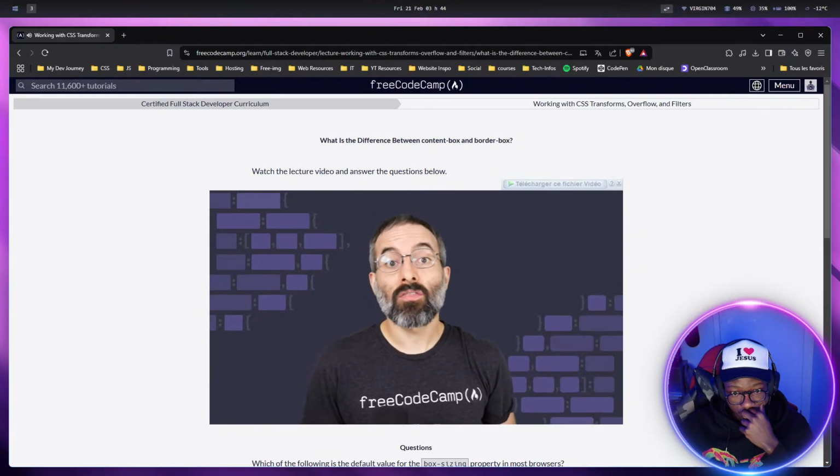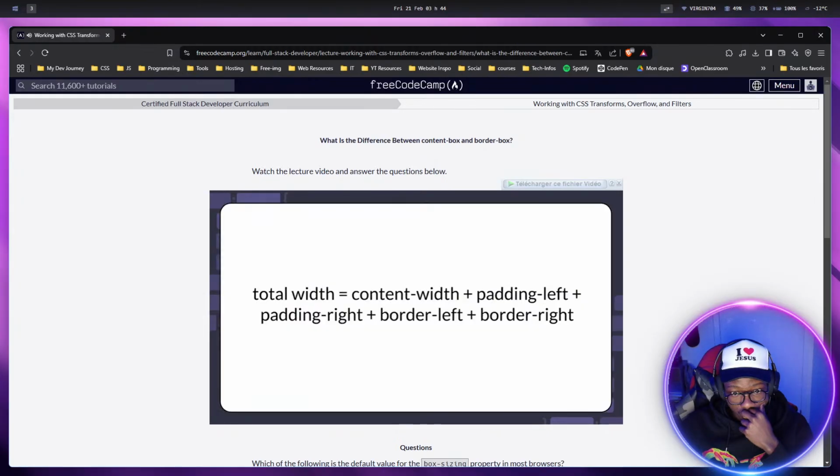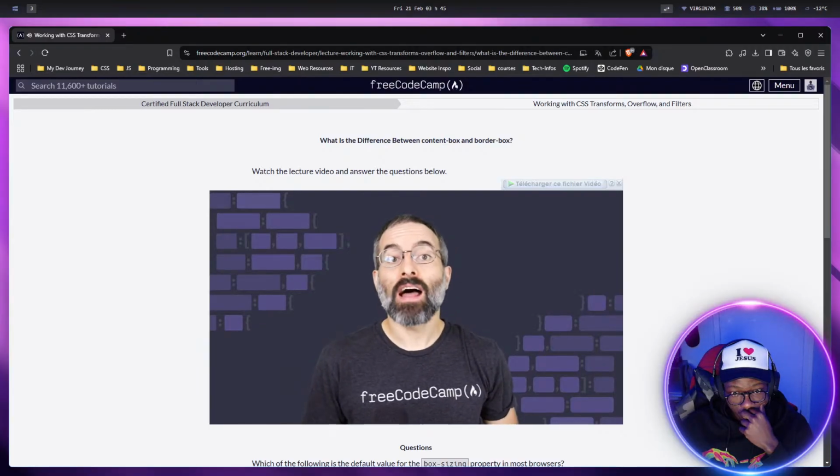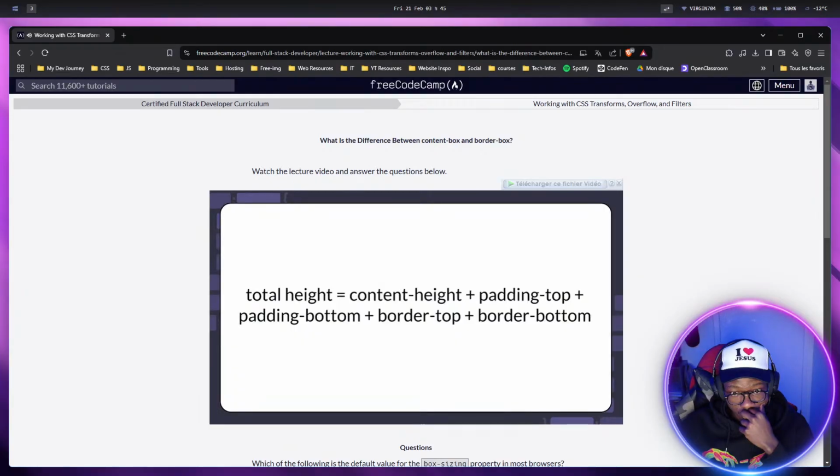To find the total width of the element, what you will really see on the screen, you'll still need to add the left and right padding and the left and right borders. So the total width equals the content width plus the padding left plus the padding right plus the border left plus the border right. Likewise, the total height of an element can be found by adding the content height, the top and bottom padding, and the top and bottom borders.